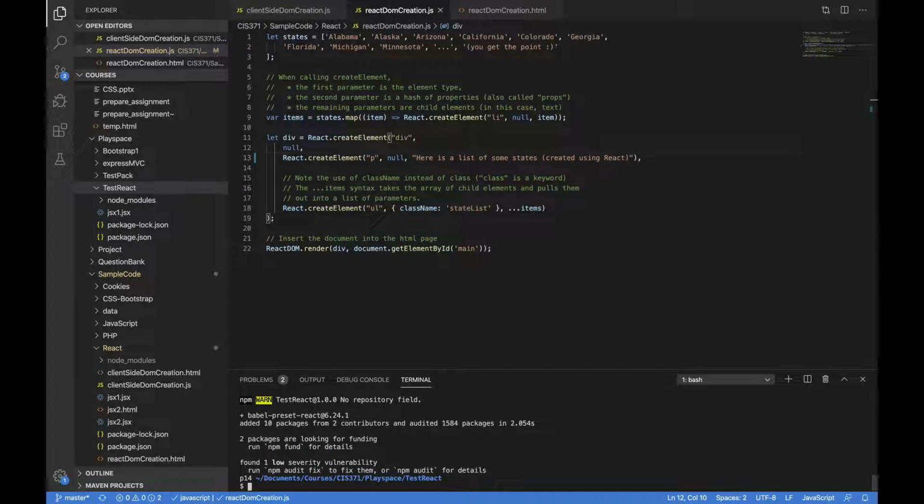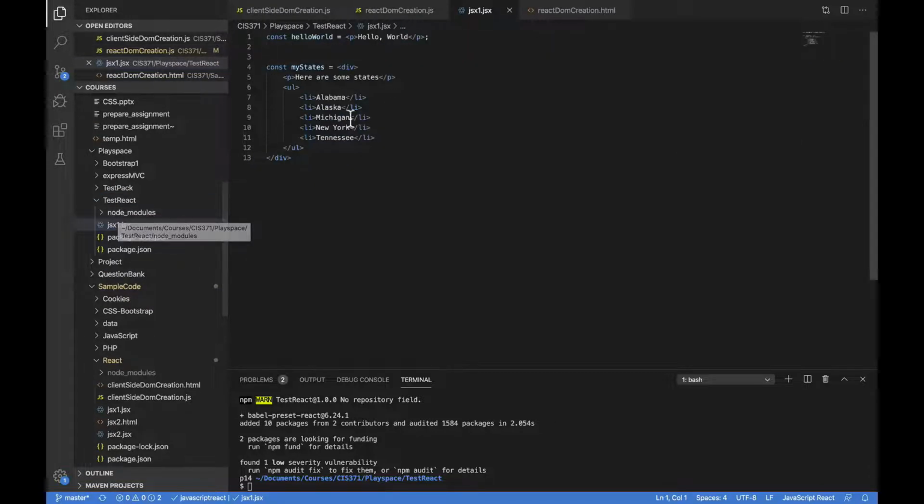So now that that's installed, let me open my local copy of that same JSX file. I'm going to run the Babel command line.